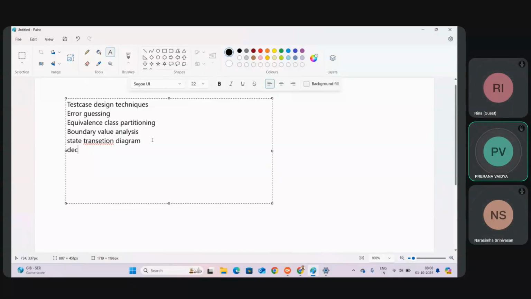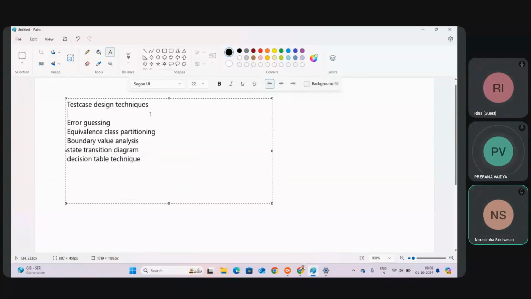And decision table technique. What are these? These are the test case design techniques. In total, how many do we have? We have 5. Okay. Yes or no? 1, 2, 3, 4, 5.